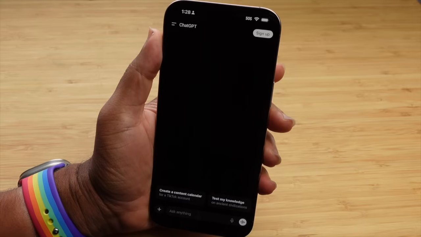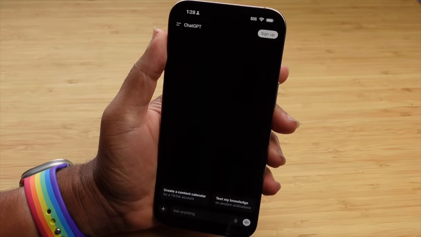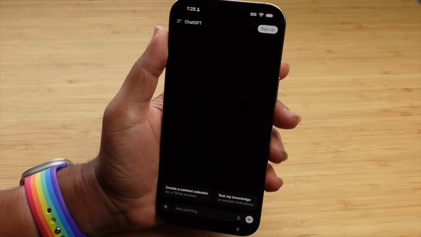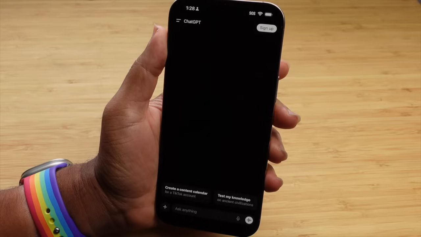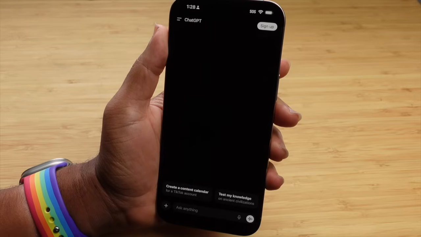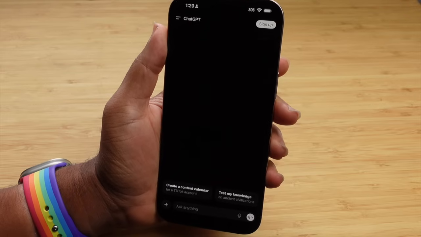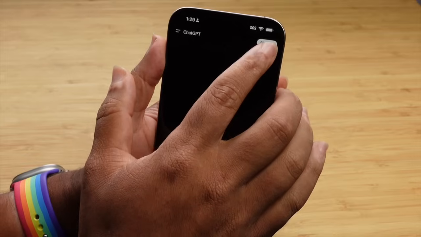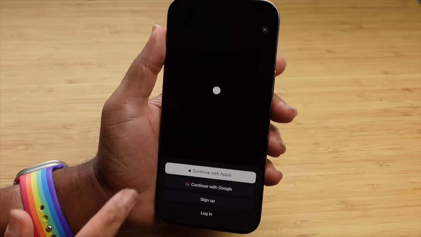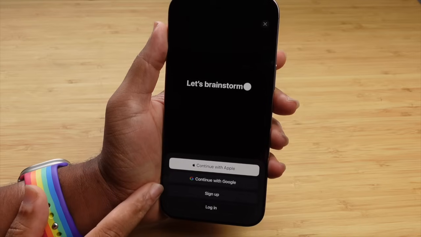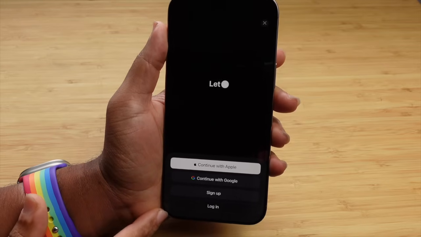The first thing you want to do when you open up the ChatGPT app is to sign up for an account. This way you can build memory with your chats, and ChatGPT will know how to reference things that you've said in the past. So you can press the sign up button in the top right, and it can ask you to continue with Apple, continue with Google, or sign up and log in.